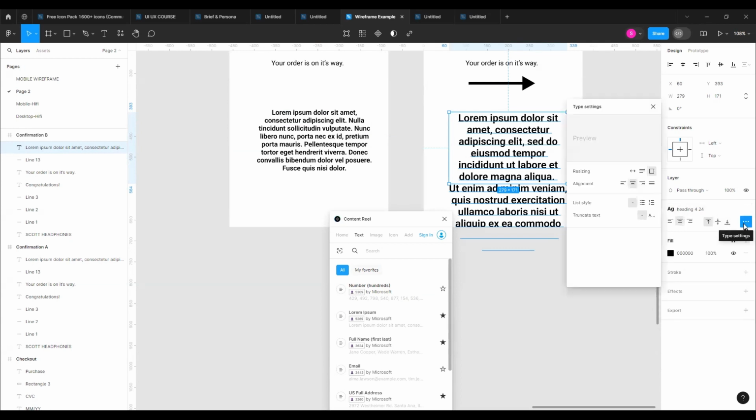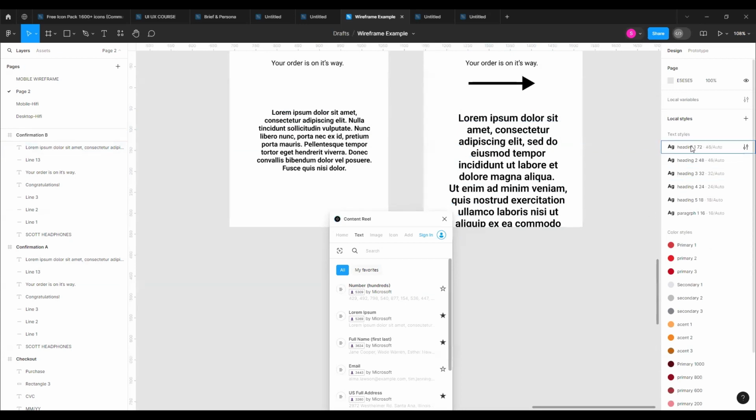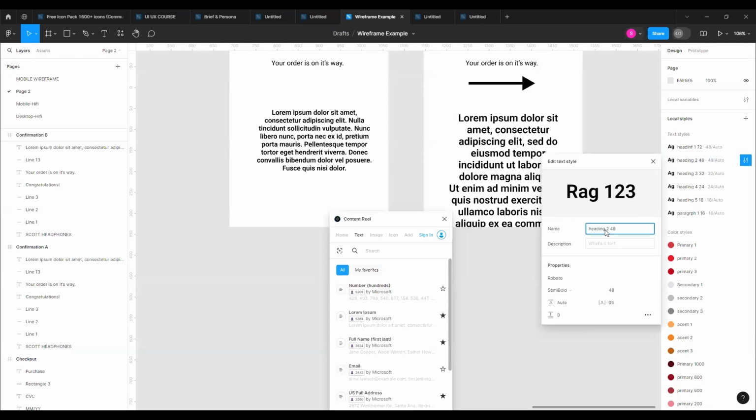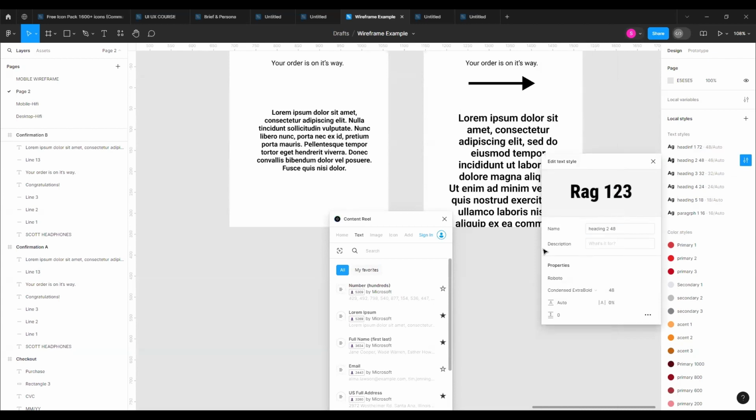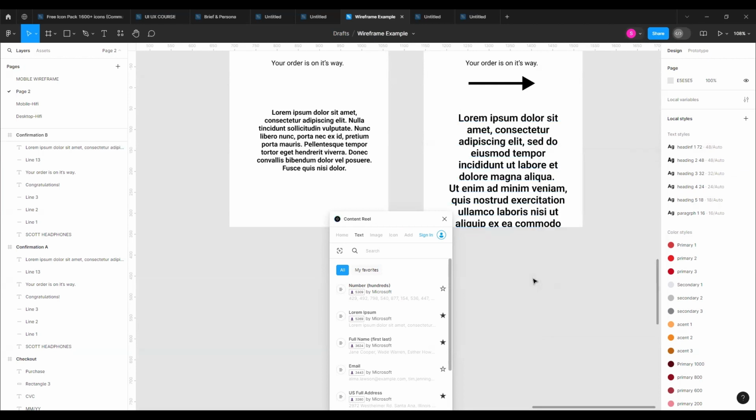Go to your style. If you want to change this style, you can change it here and you can do anything. This will change accordingly. So keep in mind that when you have created a style, then you are bound to the style. Okay, so I hope this is clear. Now let's move towards the next thing.